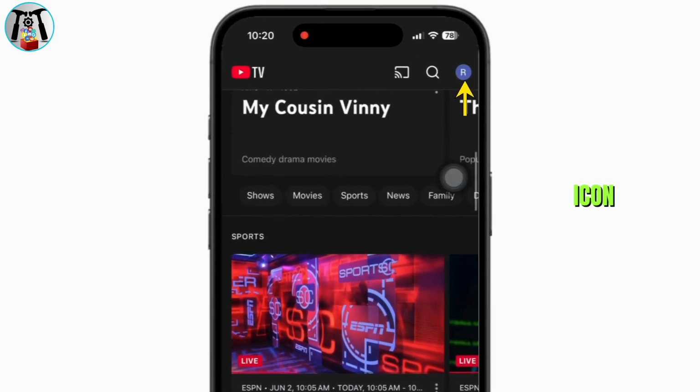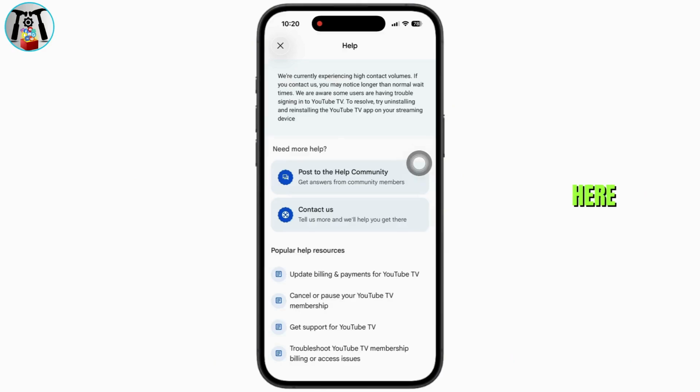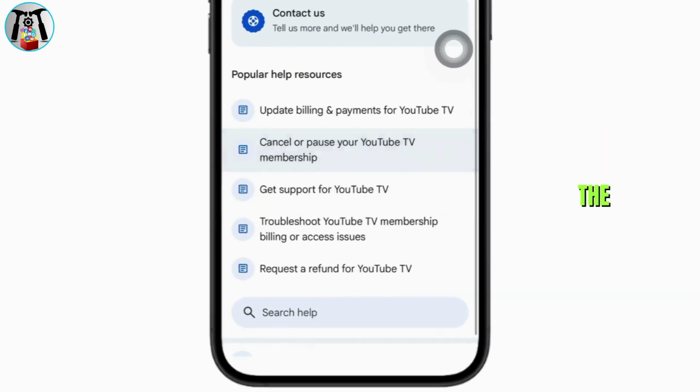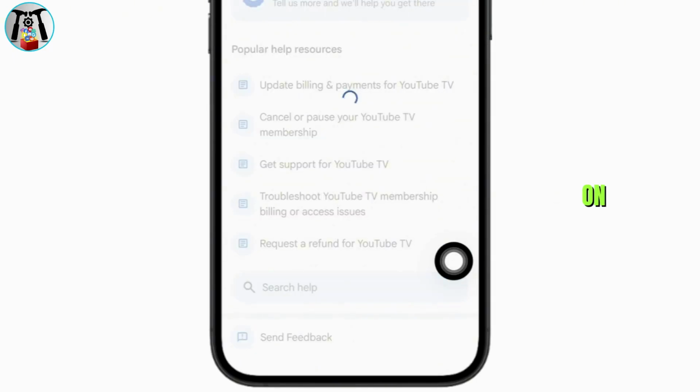Now click on the profile icon given at the top right. Now head over to the option Help. You'll be redirected to this page. Now here you're gonna find several options. Select the option Request a refund for YouTube TV, or also you can type in that and search for it. Once that option appears, click on it.